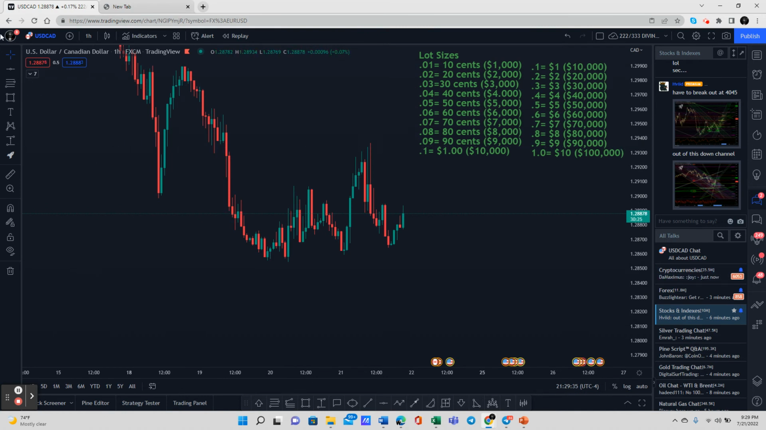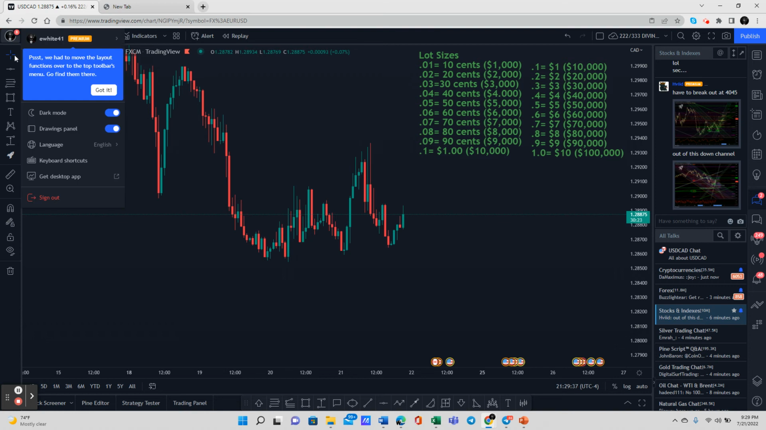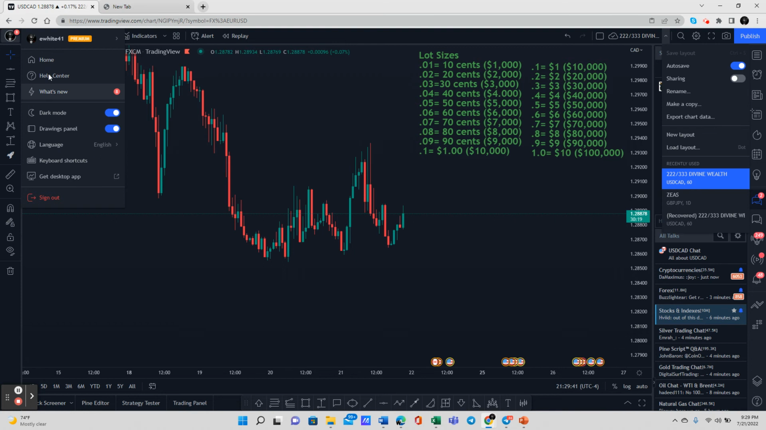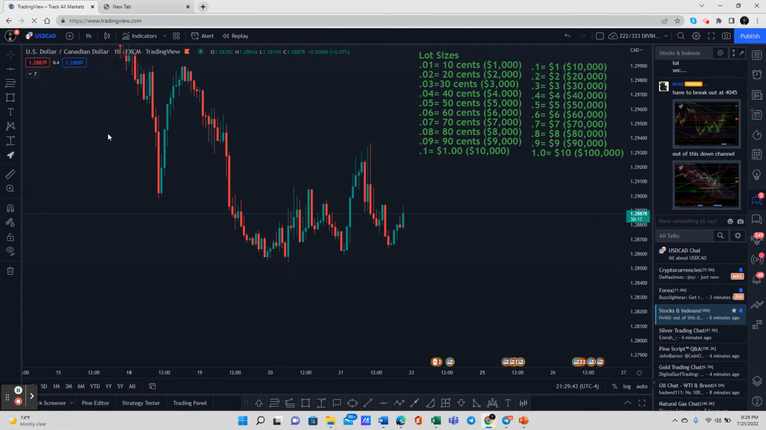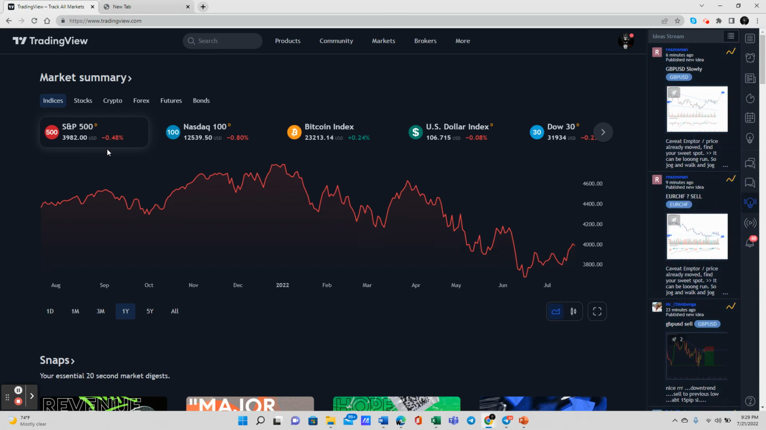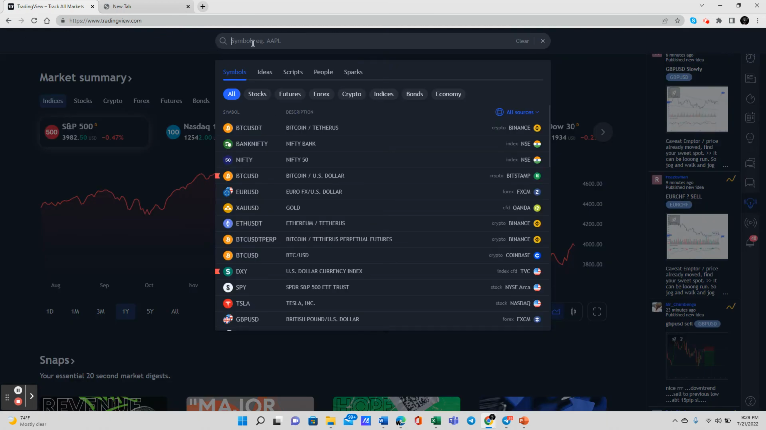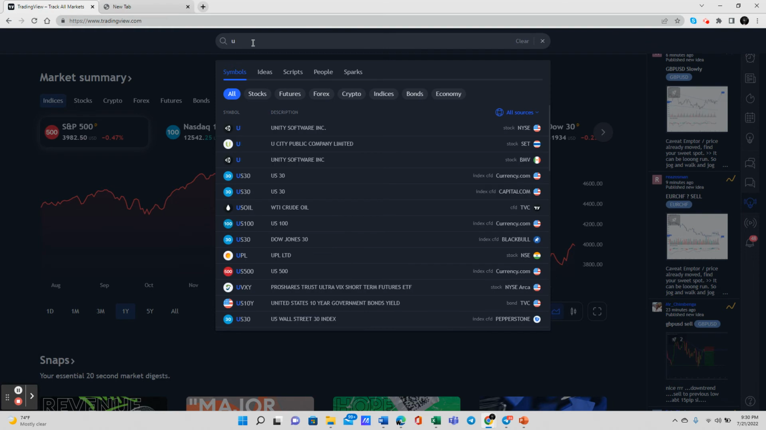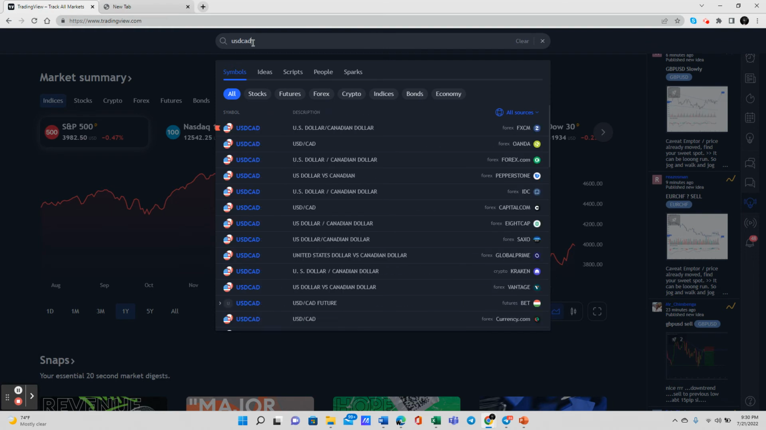All right, so let's go all the way back to the beginning. Let's go to the home, because this is the page that you're going to see when you come on. When you get here, just go up to the search and you can type in basically any chart. But if you want to, just type in a forex pair, like U.S. dollar, Canadian dollar. You can just click the first one.